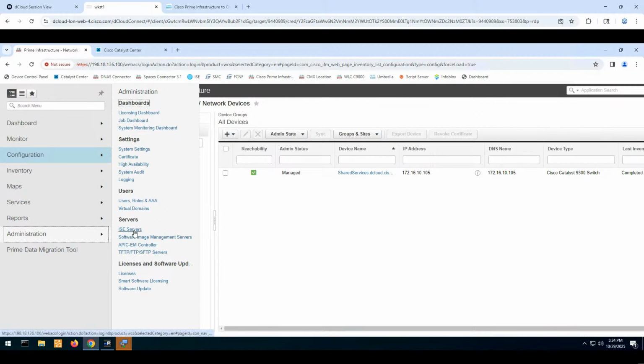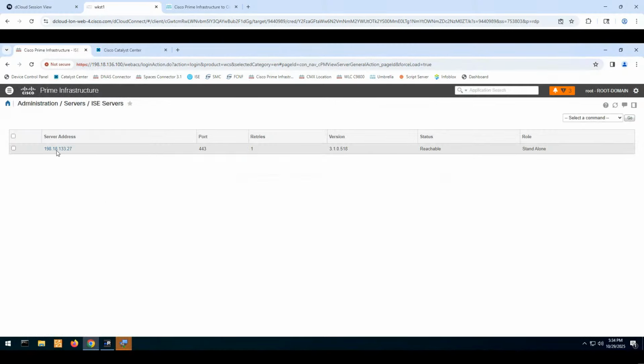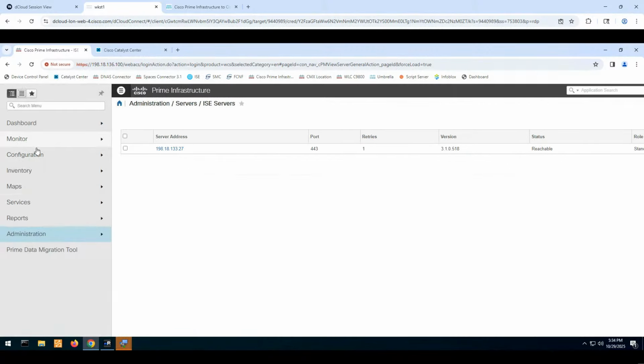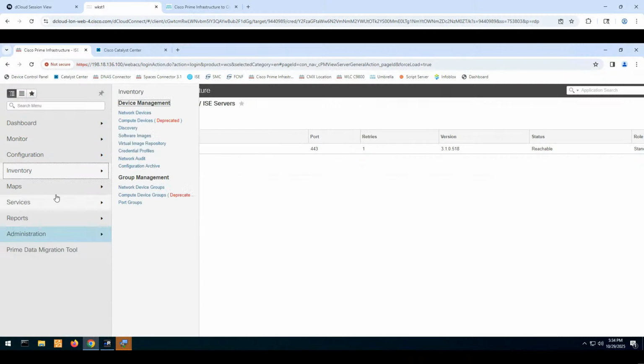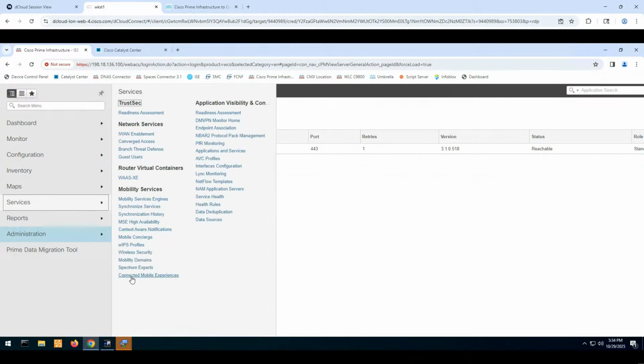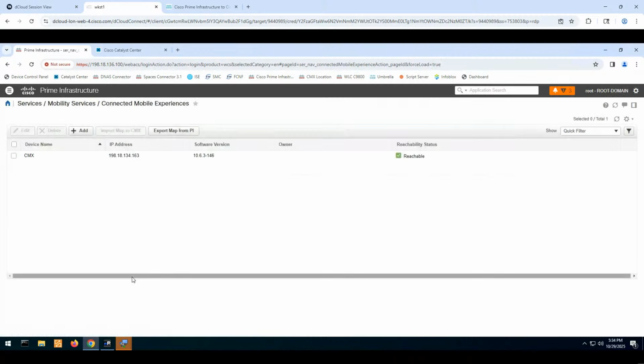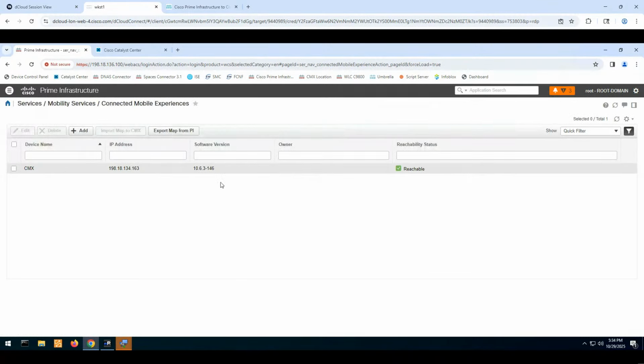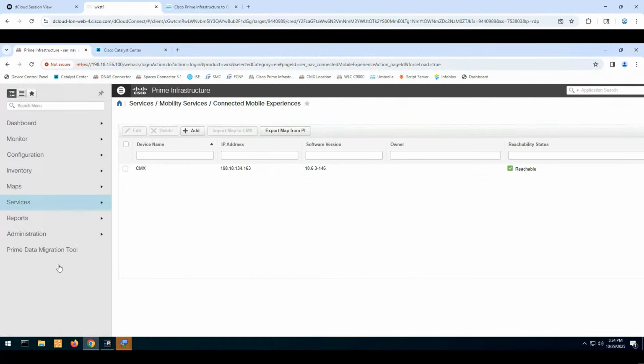If you're wanting to migrate ICE, you would click ICE servers. You have ICE integrated. It'll be sent over to Catalyst Center if you check the box during the migration flow. And you can migrate things such as templates, CMX, a bunch of different stuff. For CMX, you go to services, connected mobile experiences, and we can see we have CMX reachable right here. Only thing is, make sure all these systems that you're migrating over are compatible with Catalyst Center for it to work.